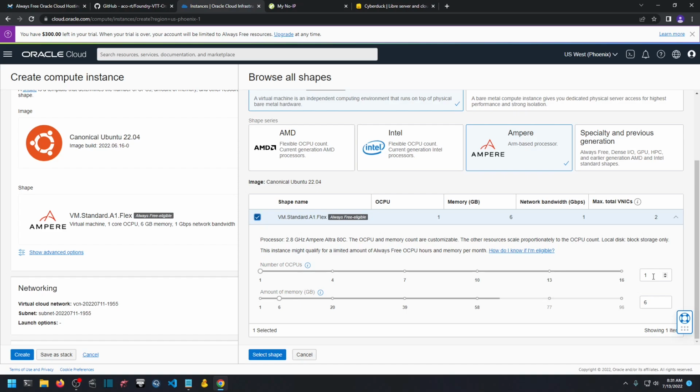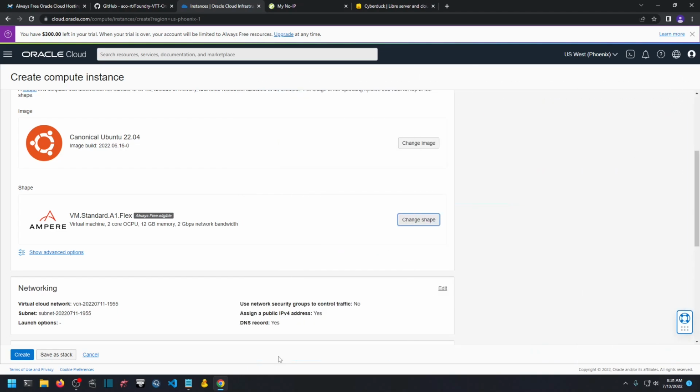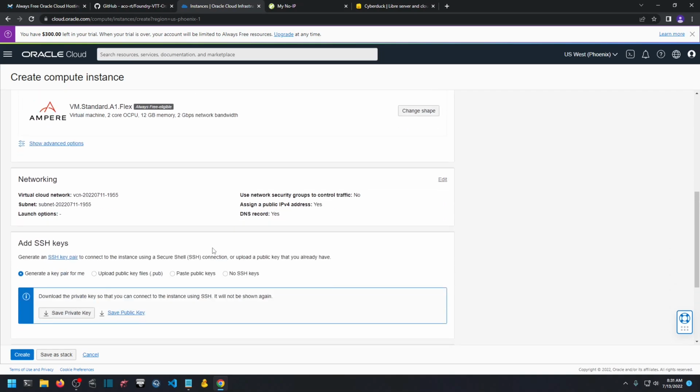Since they're giving us 4 processors and 24 gigs for free per month, why not make this 2 processors and 12 gigs, half the resources? And that's pretty good. It works pretty well. And the more processors you have, the higher your bandwidth, basically. Okay, so once we have that, we're good. We also don't have to worry about the subnet. I'll show you how to edit it, but you can edit it right here if you want to.